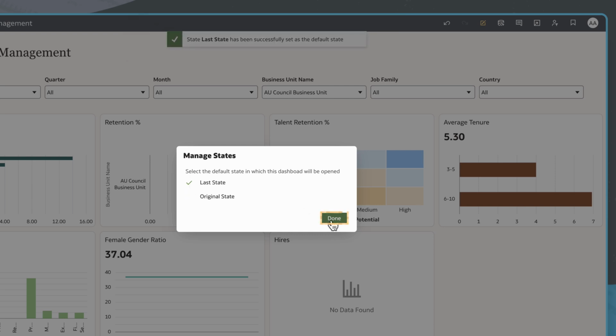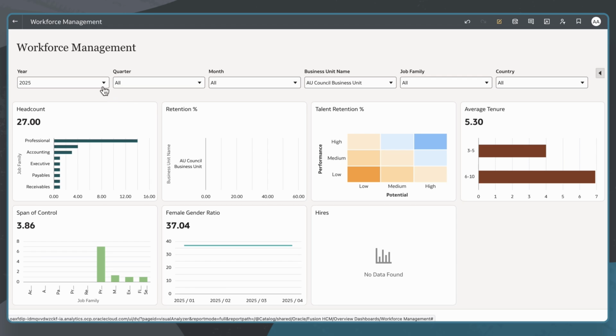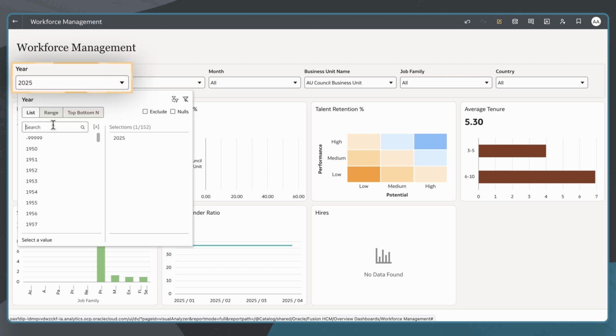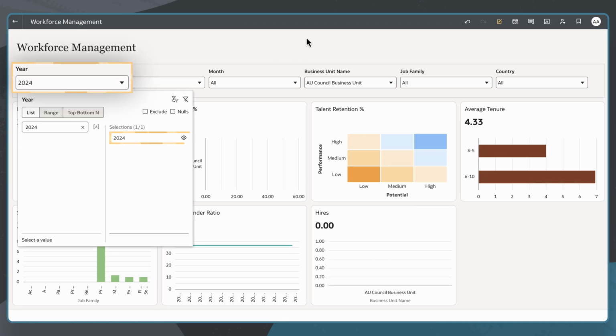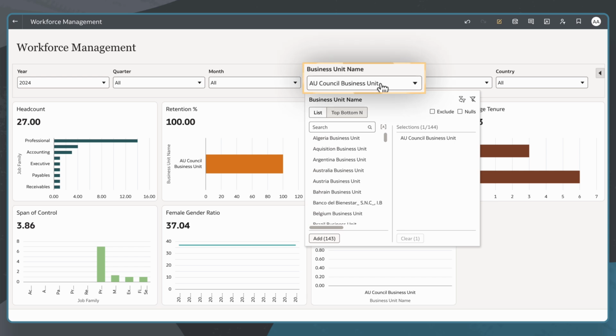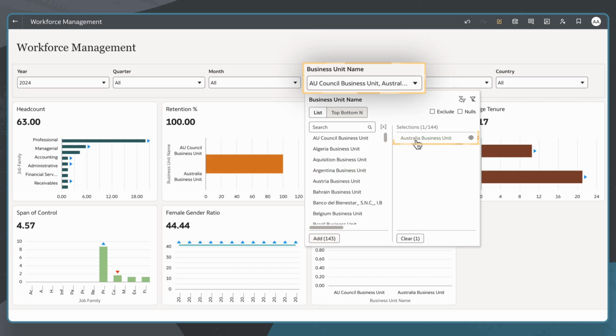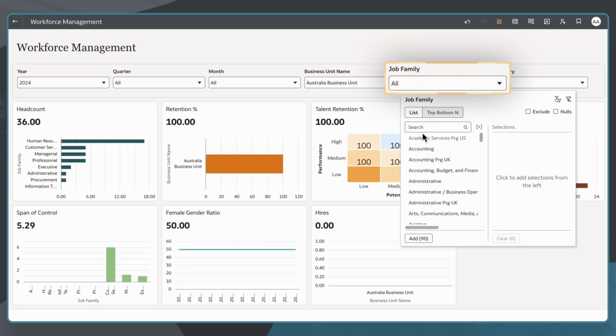I'll then change the year filter from 2025 to 2024 and set the business unit name to Australia Business Unit and job family to Human Resources.